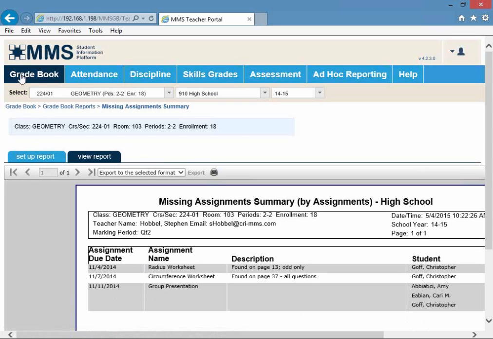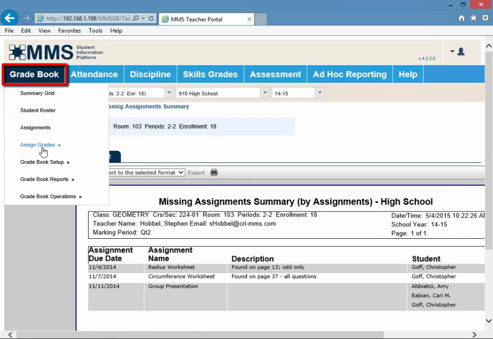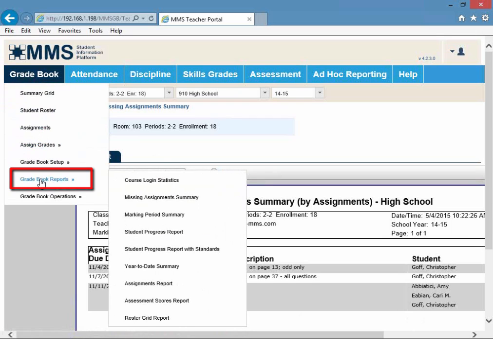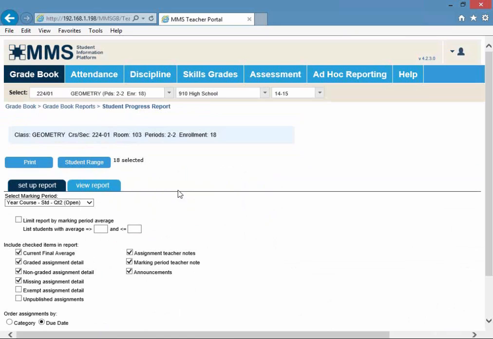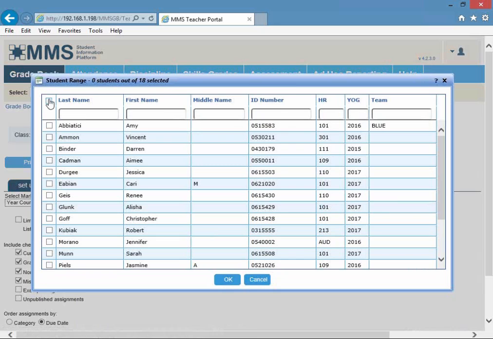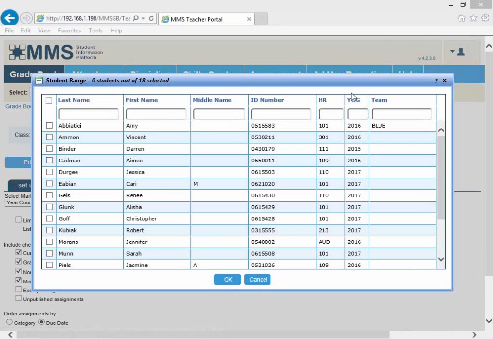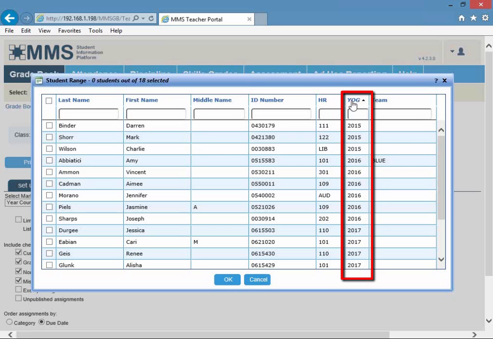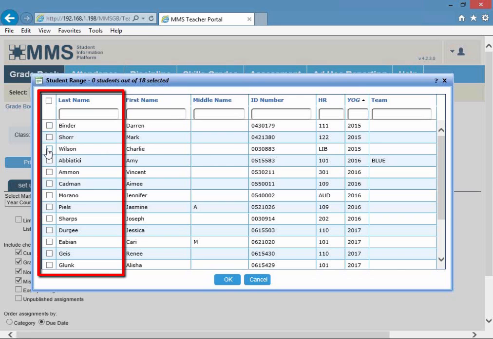The next report that we're going to look at, also in the Gradebook menu under Gradebook Reports, is the Student Progress Report. Again, we see that the first tab here is the Setup Report. We have some different options available. We can choose to limit the report according to a student range. For instance, if we wanted to look at a student progress report for all of our seniors, we could sort based on year of graduation and choose only those students who are in the current year of graduation.